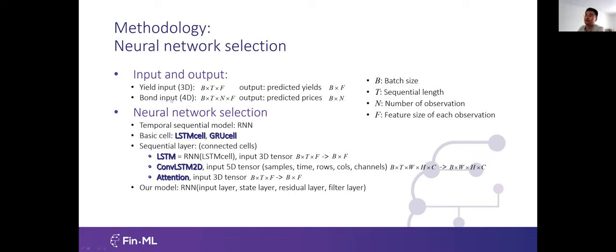But for the bond data, we have 4D tensors. At each day, we have n observed bonds, and for each bond, we have f features. So for the output, we will have n predicted bond prices. Based upon this fact, we need to carefully select the models we need. First, we're going to focus on the sequential model, which uses recurrent neural networks.